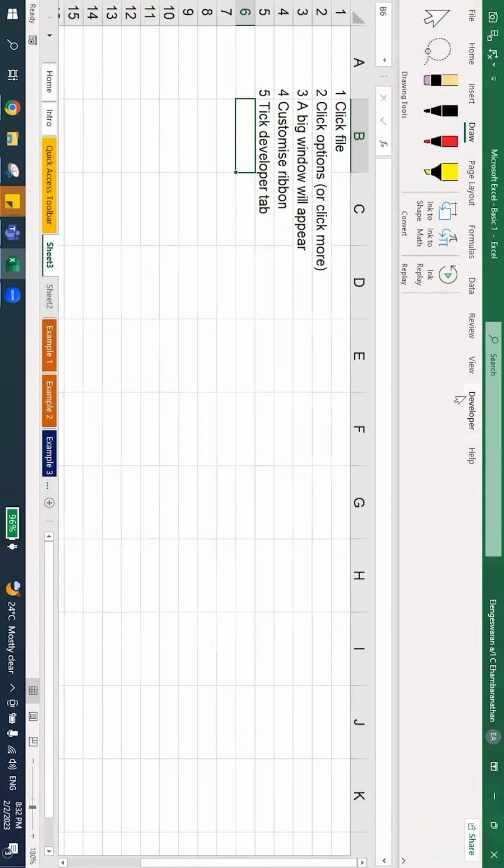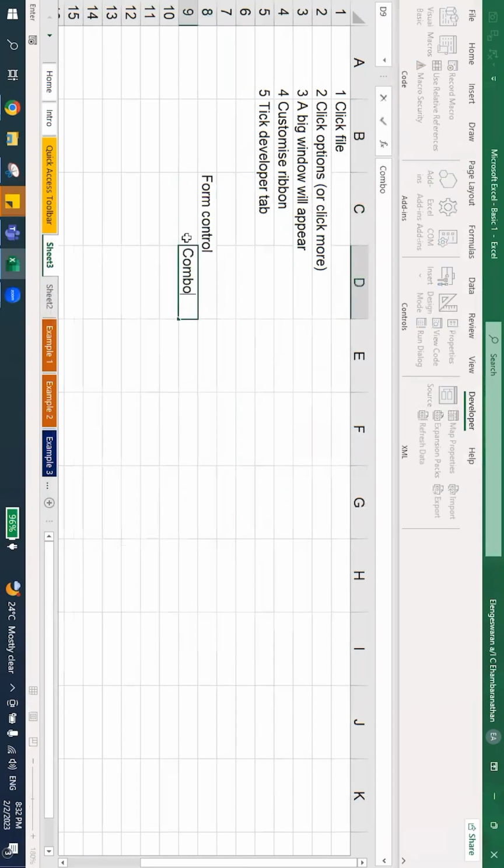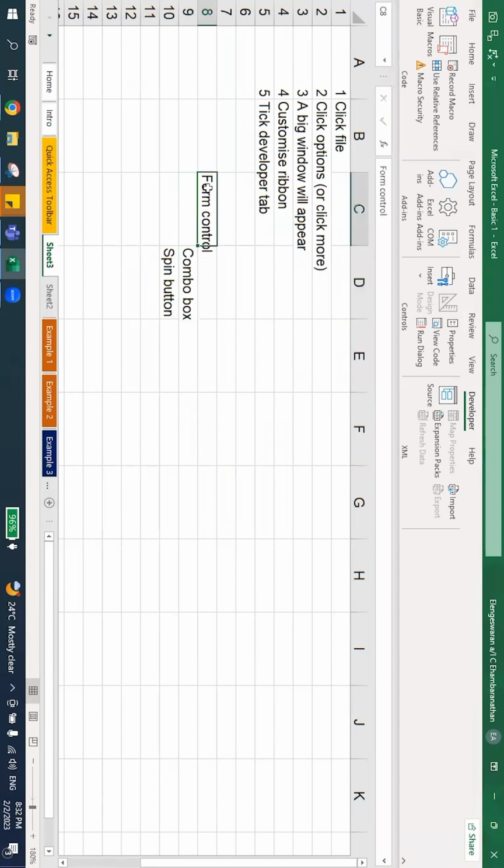Okay, and what I'm going to teach you is developer, and I'm going to teach you form control. Okay, I'm going to teach you combo box, and I'm going to teach you spin button. Okay, if you have a pen and paper, you can jot this down. If you have a phone, you can actually take a picture. Combo box. Okay, before combo box, form control.